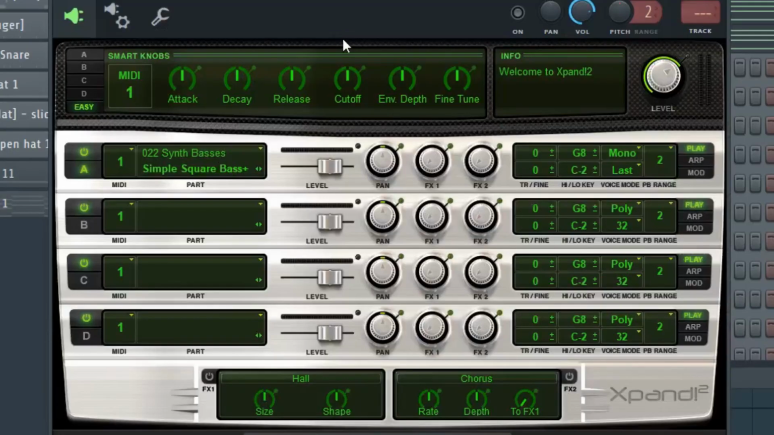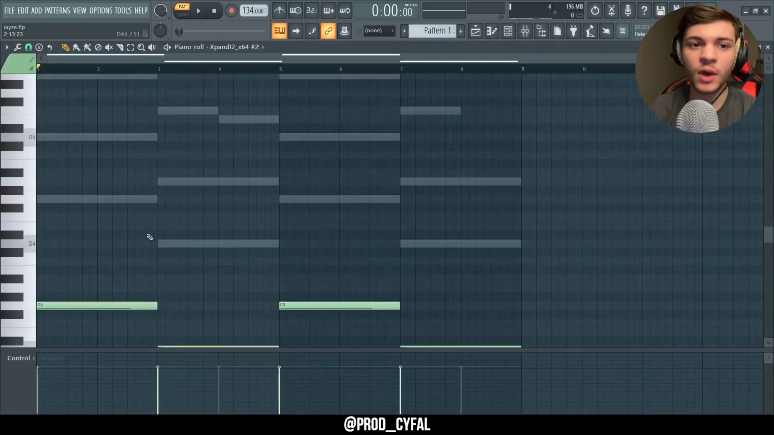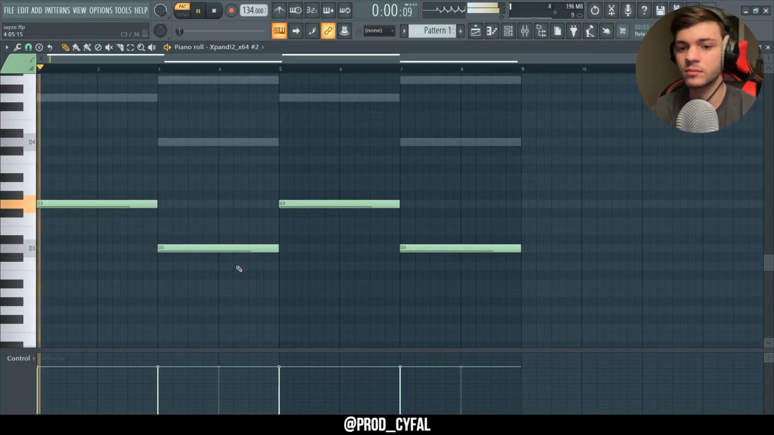Now I picked out this bass in Expand. A lot of Expand here, but that's just one of my go-to plugins. So I copy and pasted just these bottom notes, and I'm going to create a simple bass line.